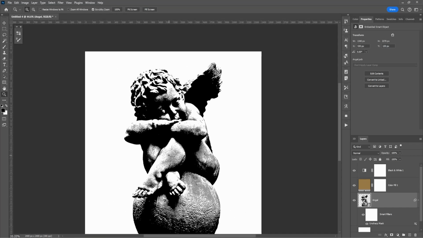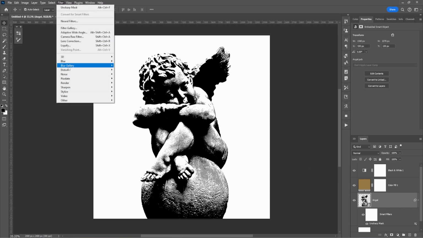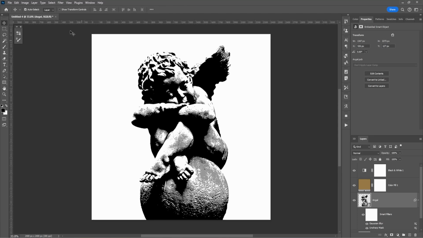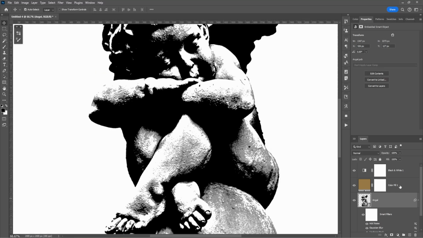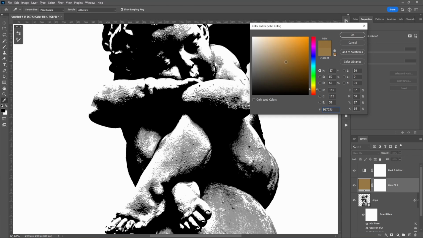So let's zoom out on the photo again, filter, blur, Gaussian blur, 1.6. Once again, the photo, filter. From here, we want to add noise. Add noise. We can go back to your color fill, double click, and everything can be modified here.